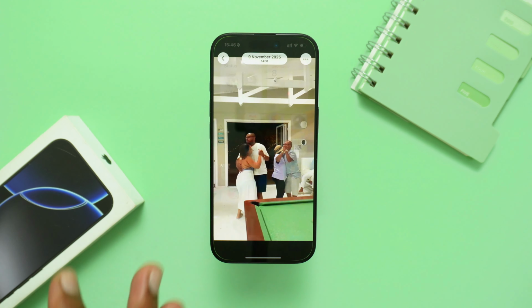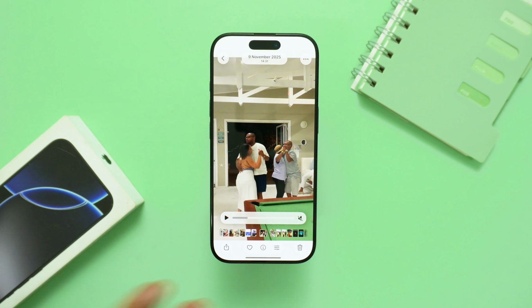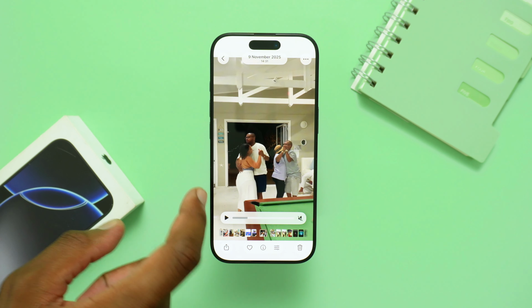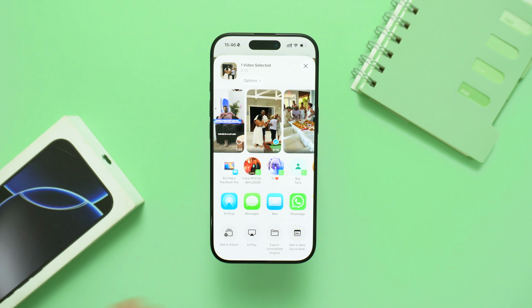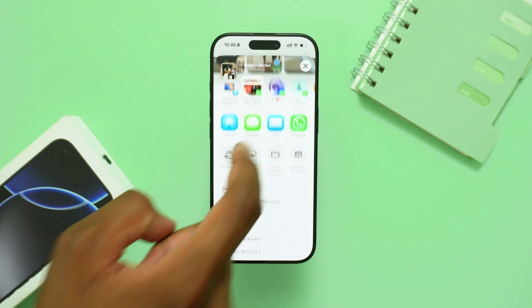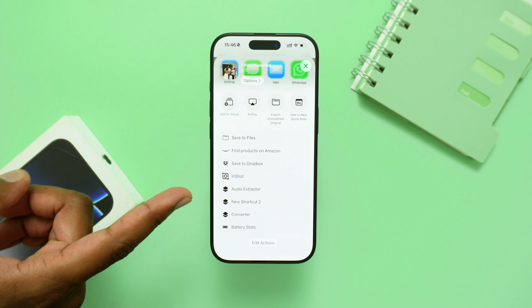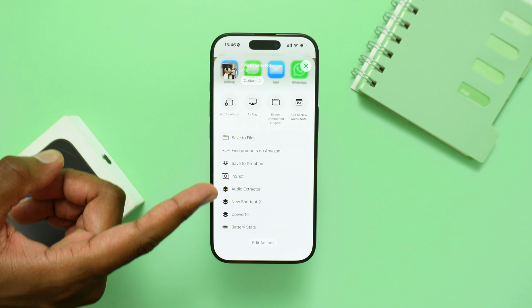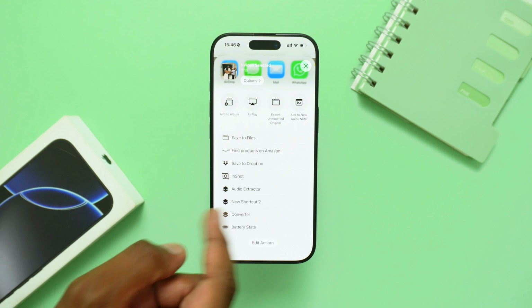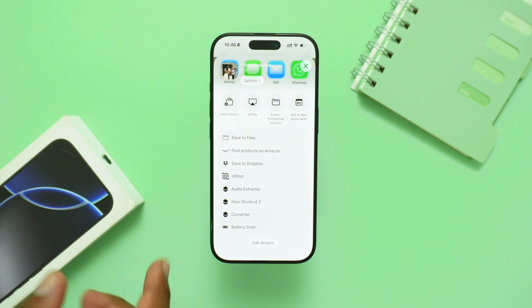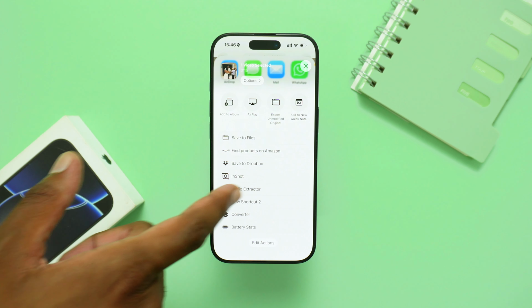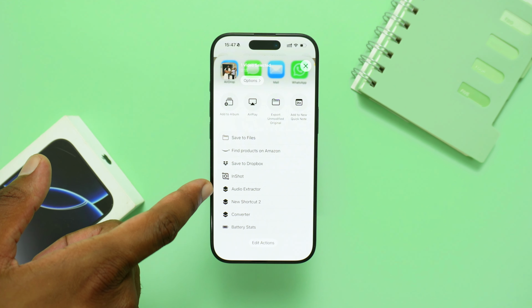We're gonna hop into our library, and then we wanna select the video that we wish to extract audio from. Here I am, I've got this video as I've just showed to you. I'm gonna tap on share real quick, and next up you're gonna scroll down. Here's the trick, and down here you'll be able to see the name of the shortcut that you've created. I do have a lot of shortcuts because I usually create a lot of shortcuts on my phone, but you're gonna tap on audio extractor right here below InShot for me.